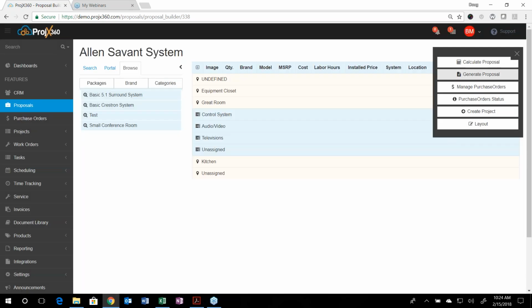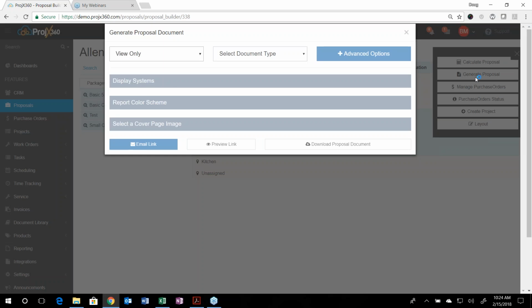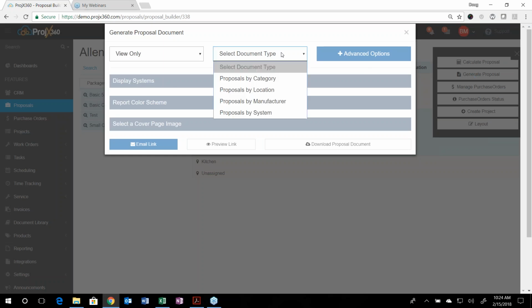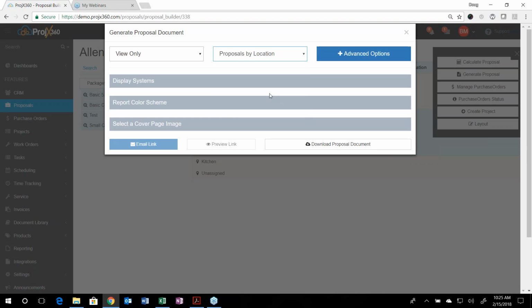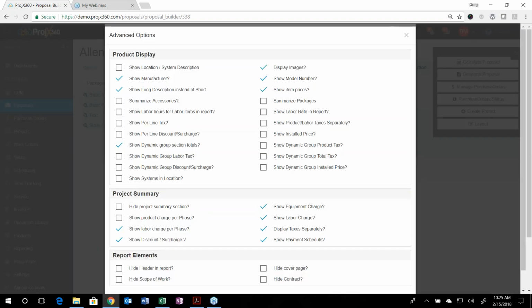If you're done though, and you want to generate a proposal, you just simply go to generate proposal. And now you can filter your proposal a variety of different ways. You can filter it by category, by location, by manufacturer, and by system. My favorite's always location. Then we have a bunch of advanced features, and we've added some advanced options in V2.